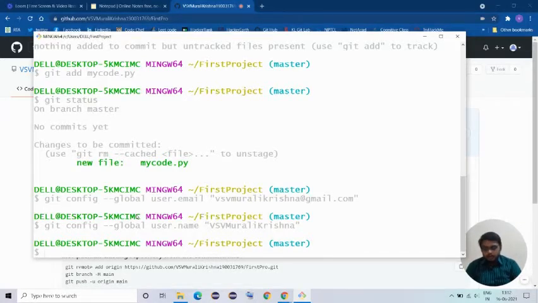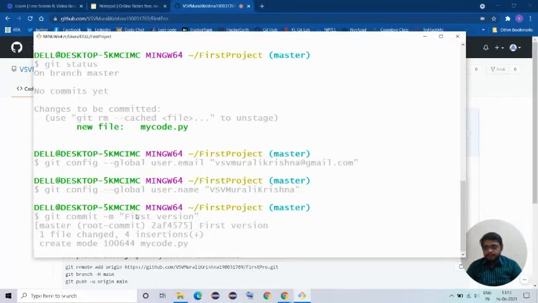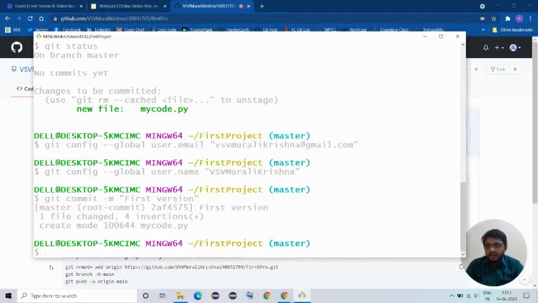Now I'm going to commit. git commit -m. In this quotation marks, you can display your message. For example, I'm displaying like this is the first version of my project, so I'm just displaying it as first version. You can put any message that you wish. You can observe here, it says one file changed. That means the commit is a success.